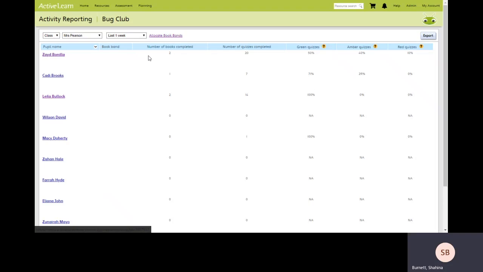Looking at this pupil here, we can see the number of books read in 1 week and the number of quizzes completed. We can also see their progress in terms of how well they performed with the embedded quizzes. So for example, the green quizzes indicate that the student answered correctly on their first attempt. Those quizzes coming up as amber indicate those they answered correctly on the second or third attempt, so 40% in this case. And for the red quizzes, those quizzes which the student answered incorrectly even after 3 attempts.